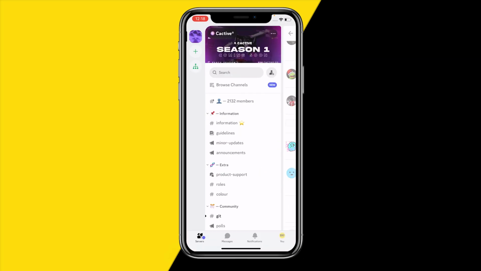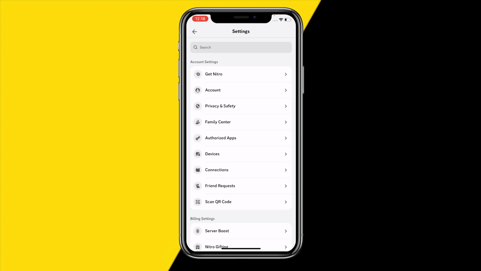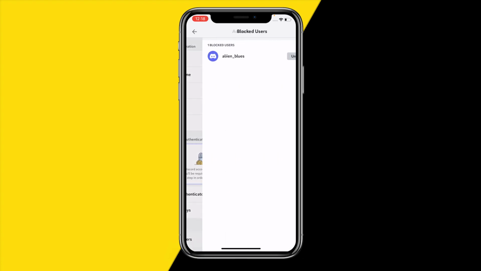When I right now go to the bottom right corner of my screen, in my profile picture, head over to the top right corner of my screen at that settings icon, click on account, and click on blocked users. We can right now see that I've blocked one user. That's all we need to do.